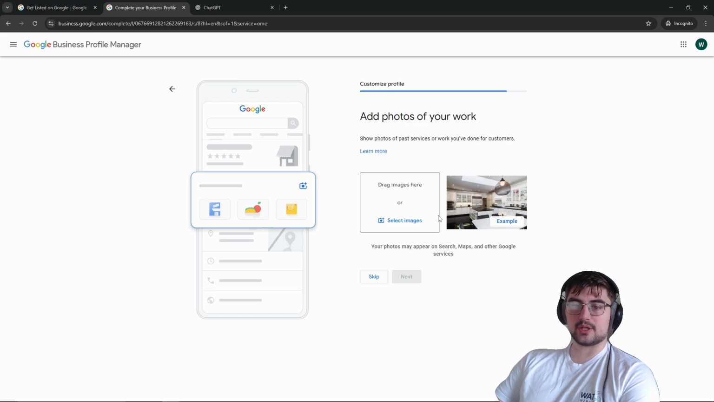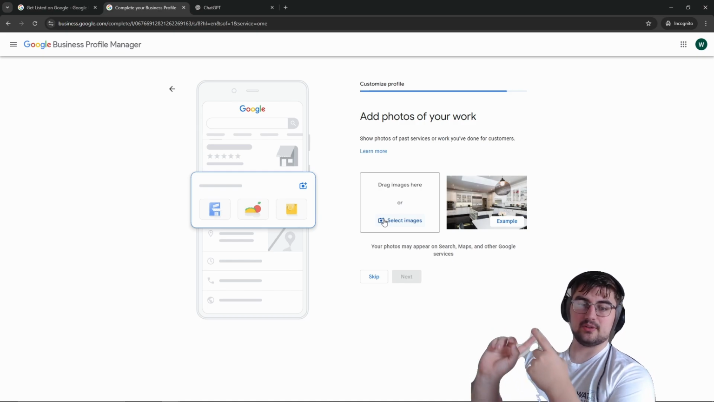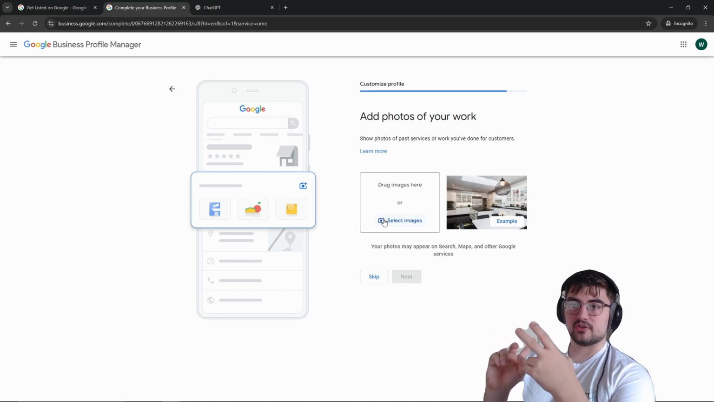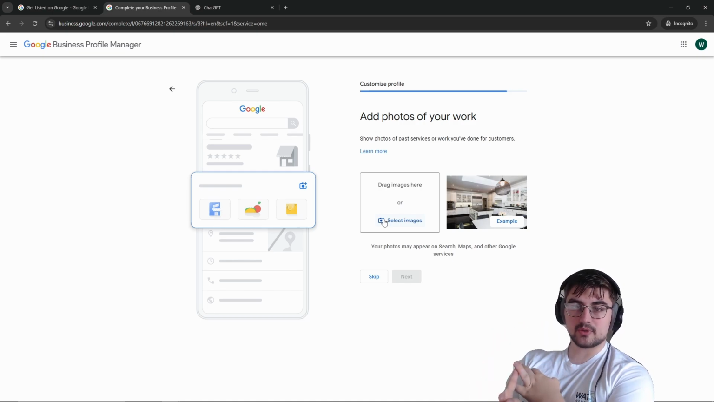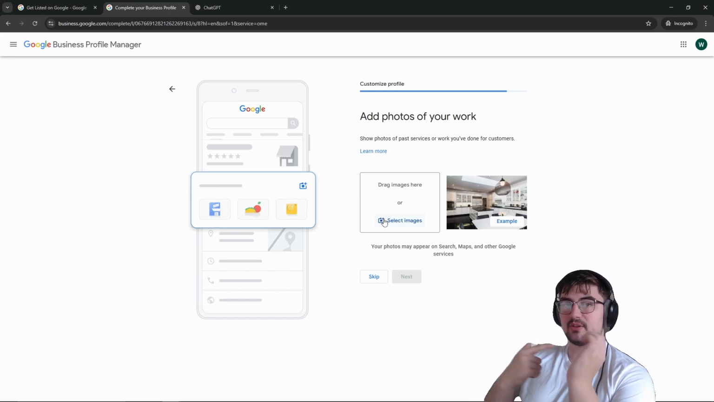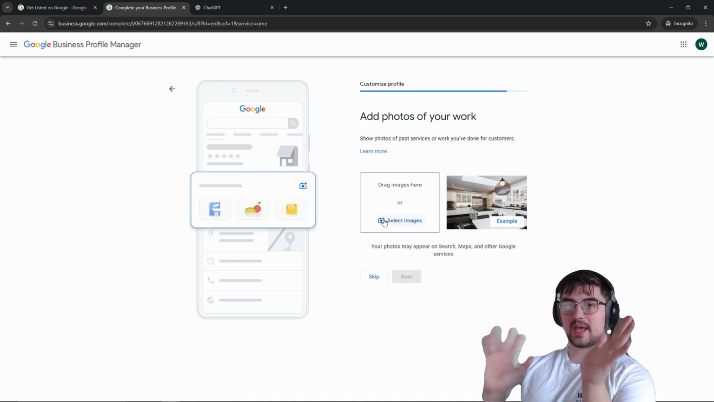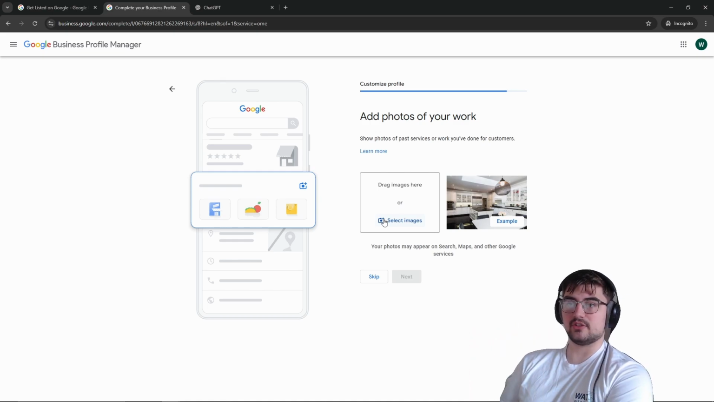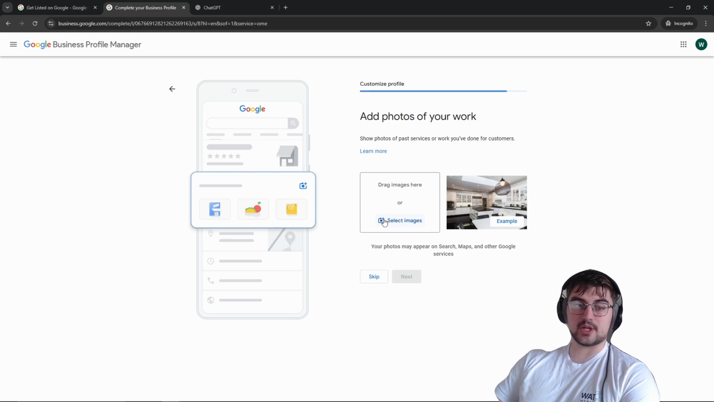And then this is where you want to add pictures of your work. Make sure you add as many pictures as possible. Some pictures you can add are pictures of your work van, pictures of your tools, pictures of new equipment that you have, pictures of you doing the job, before and after pictures, pictures of completed work, pictures of you and your team, just anything that shows people you're legit, you know what you're doing, and showcases your work. Pictures are really important for the Google business profile, and make sure you add at least 10 just to start off with.